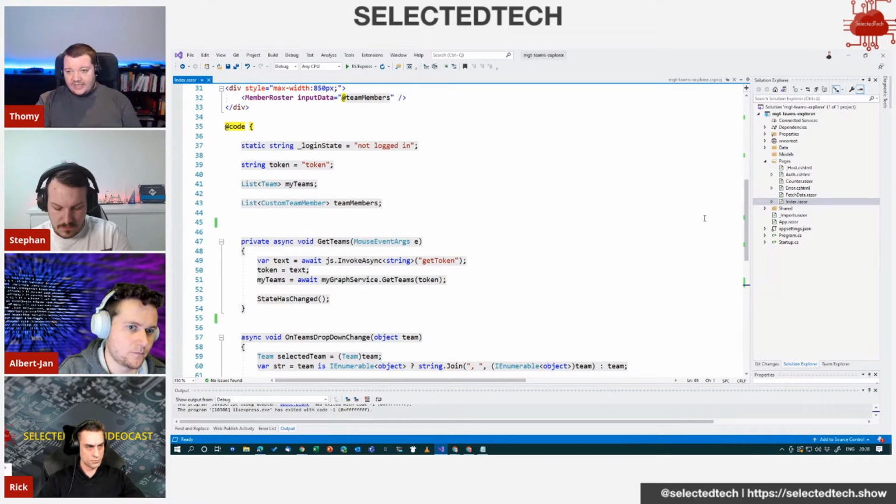So one way to talk to the graph would be using the MSAL library, for example, create a client ID and a client secret and just authenticate against the graph.